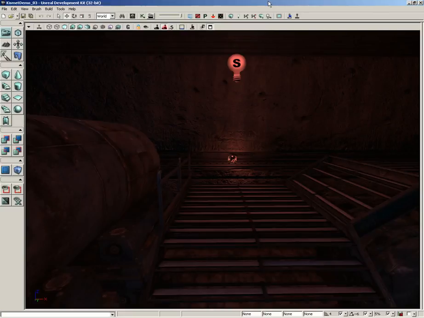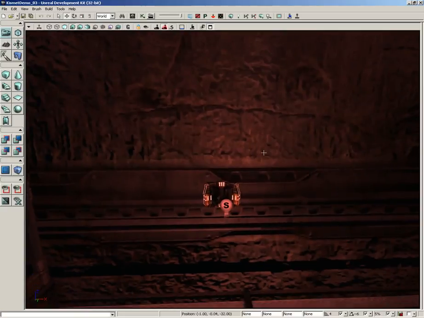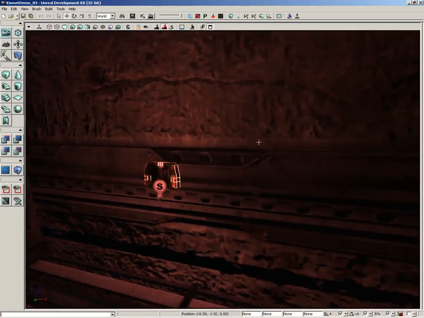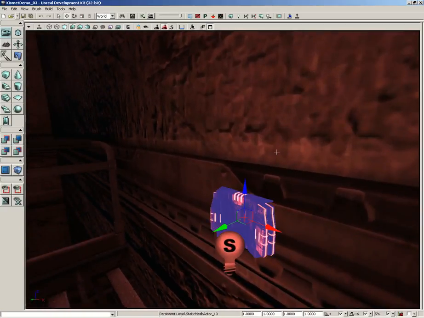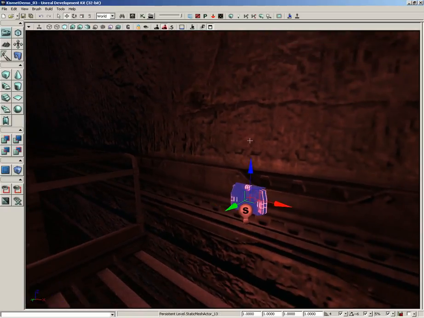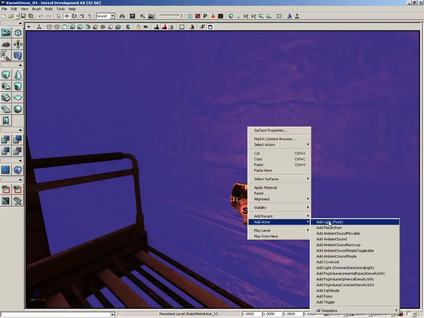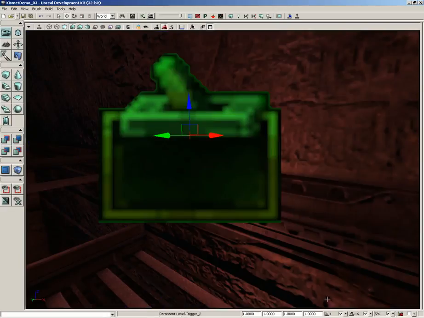aspect installed. Now let's begin by creating a trigger, something that the player could walk over to our little mesh and use. Once again, if you didn't recognize our mesh, this is just the rocket pack static mesh for ammunition. I'm going to right-click, choose Add Actor, and add a trigger.